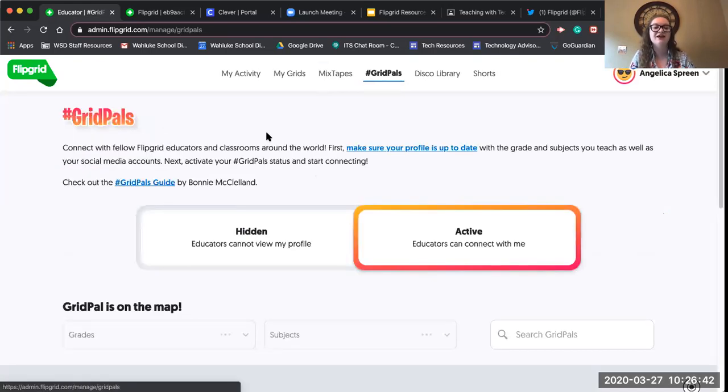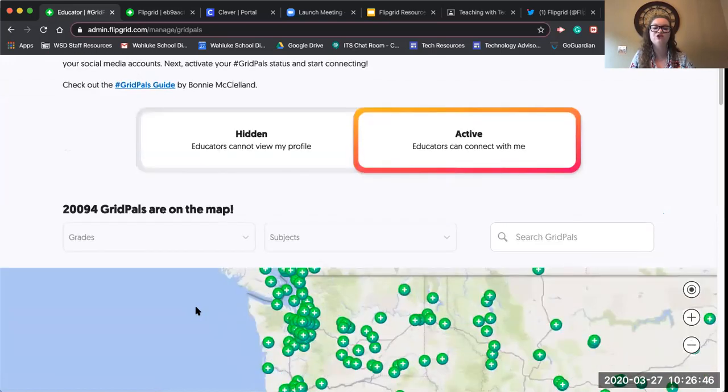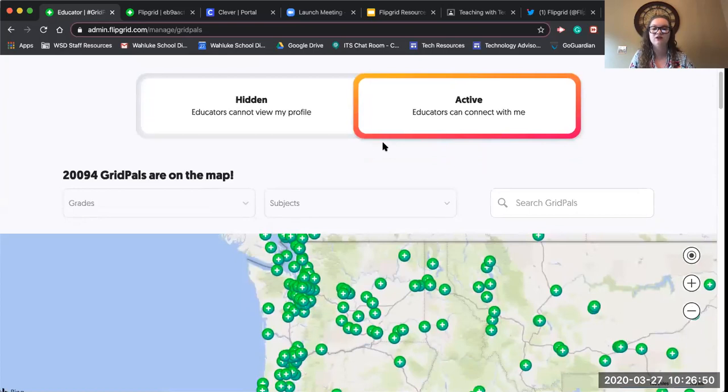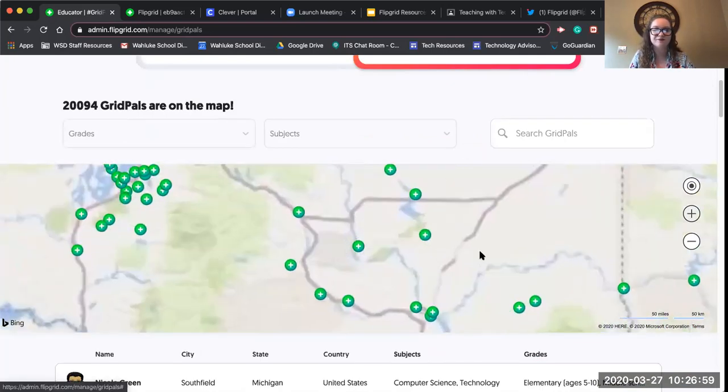Hashtag Grid Pals is a way to find other teachers in the world that are using Flipgrid. So you can have yourself as hidden, you always start as that, and then you can also have it active. And so here's Washington.